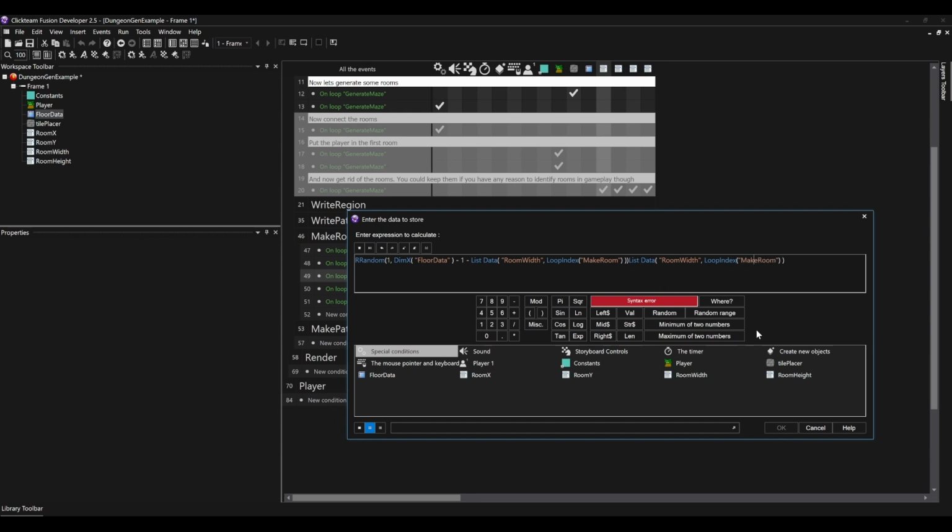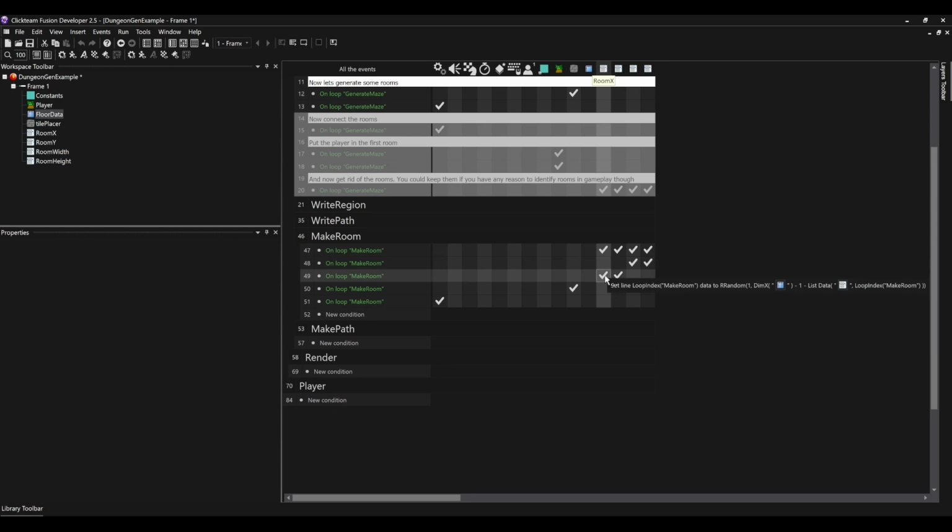Make room. Perfect. So it'll do that. And that's what will get you there. Stick that right here. And we do that for the x and the y. Remember, the y is going to need to do the height, not the width.